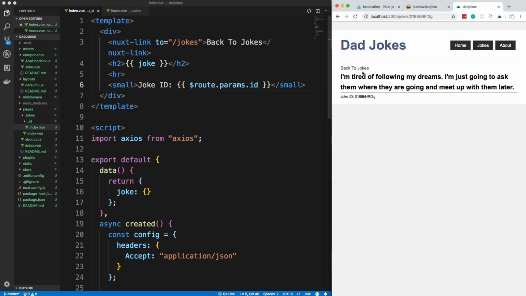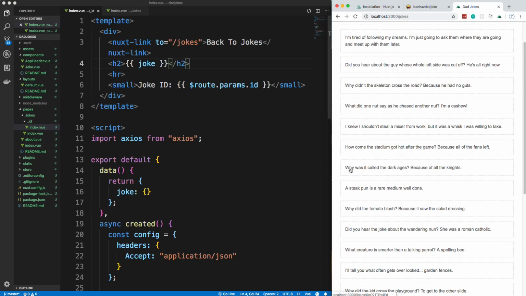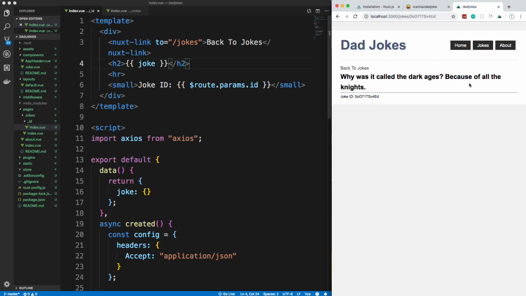And there we go. So if I go back, let's go down to this one. Why was it called the Dark Ages? Because of all the nights. Okay, oh, that's very unfunny. But let's go ahead and click it, and you can see it takes us to that page, to that joke. And it's getting it from the ID right here, making the request, and then we're putting that into the DOM here.